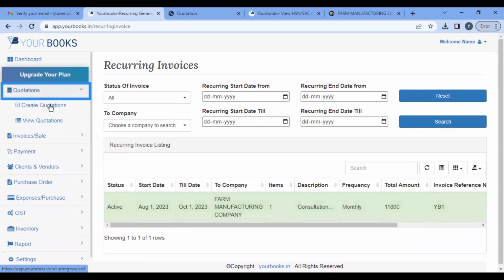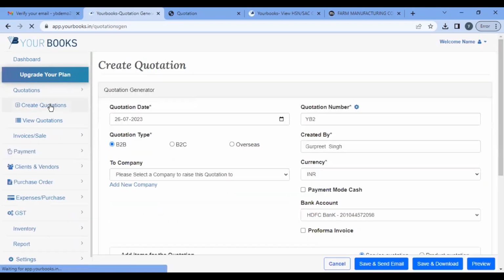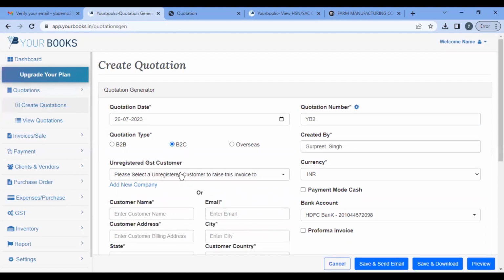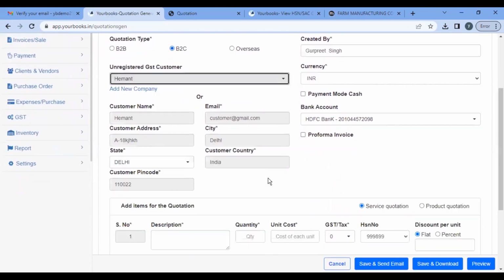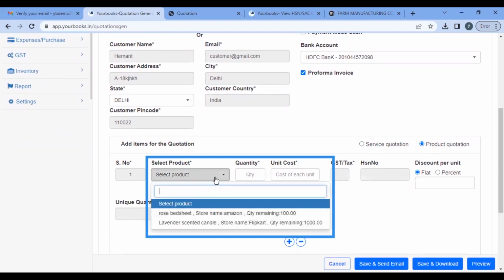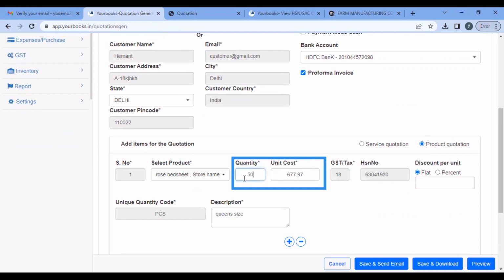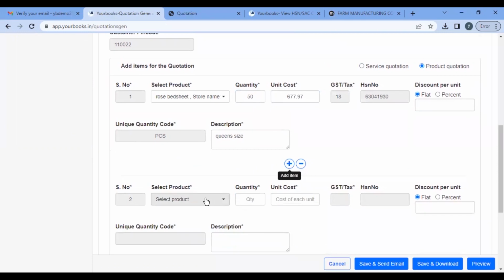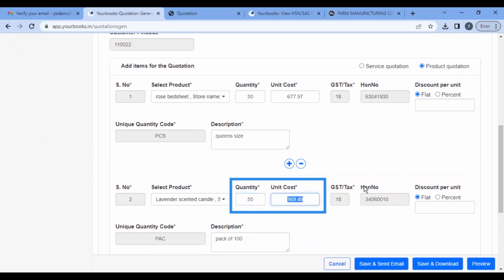Let's go back to our quotations and now create a product quotation. So this time I'm going to choose a B2C customer and I'm going to choose somebody I've registered with, and I'm going to change this and choose my product. So I will drop down, I will check the product quotation, choose the product, insert the quantity. Let's say there is 50 pieces of that, as an order.